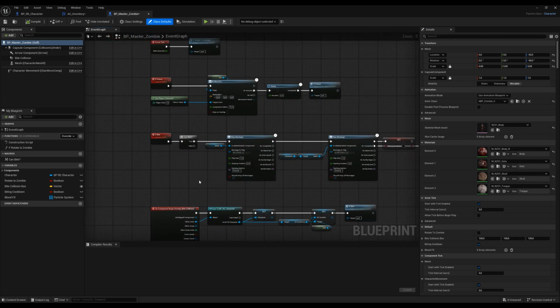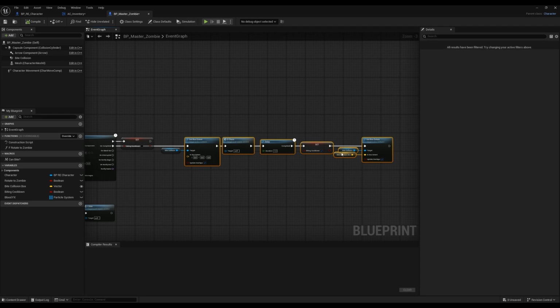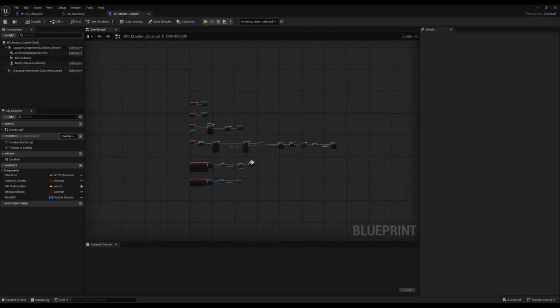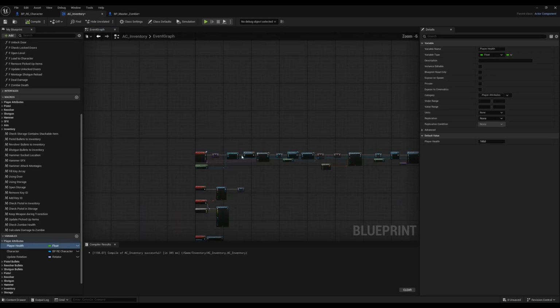Because we should have an event where he is going to bite us, right? So this is the one. This is the event, and then we do a bunch of stuff here. So this is fine. What we can do is the function here, and then we cast this function to our AC, or we do all the stuff inside our AC and cast the information to our zombie. I think we should do it in our AC.